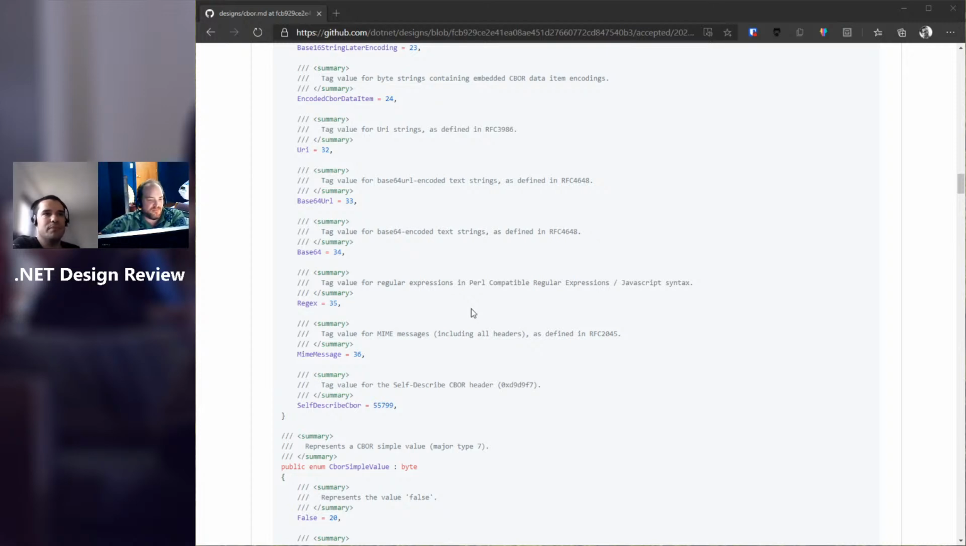And they went with 55799 for what reason? It seems like a very arbitrary number. Yeah, so that basically inserts a magic value at the beginning of a Seaboard document. Oh, so that number is literally the magic value. Basically. So that value is sort of the serialization of the tag. So it's more than 1 byte. Fair enough.